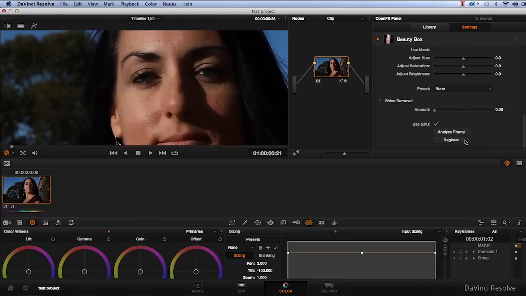And then the second thing that we're going to look at is analyze frame. Actually, before we touch that, let's talk about use GPU. If you have problems with your Beauty Box, more often than not, it's a problem with the video card. Sometimes plugins like Beauty Box will conflict with the host app when trying to use the GPU, and this can cause crashes or other kind of weird behavior. And if you see that happening, the first thing you want to try is turning off use GPU. That will make Beauty Box slower, but it may resolve whatever problems that you're having. So just a note about that checkbox. It can be very important if you're running into crashes or other issues.